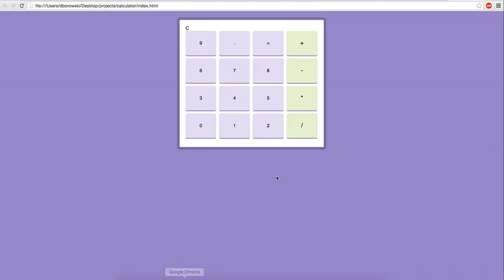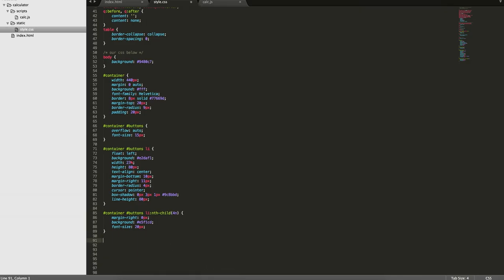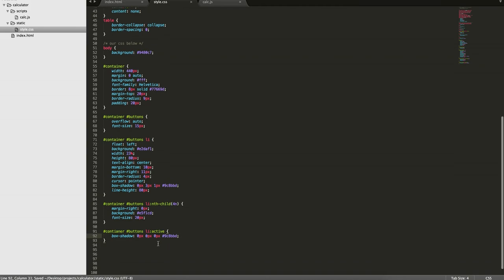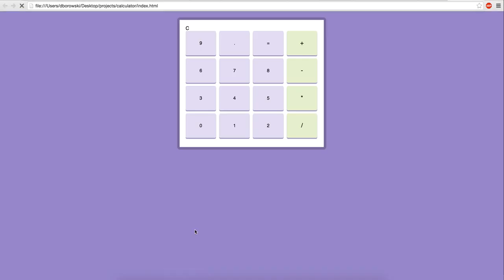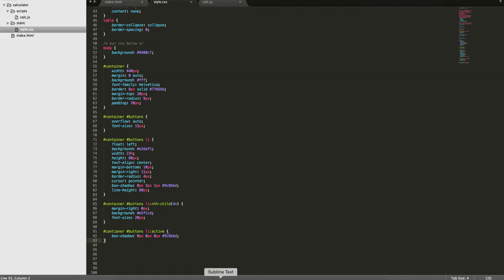Okay, so now we almost have this working. Let's give it the cool effect of when you press the button, it'll actually go down like a real button would. We'll do that using the active property, so each link when it's active. We gave it a box shadow here. We'll give it a box shadow and make everything zero, so it has no offset or width anymore for the box shadow. But now if you try this out, whoops, hold on.